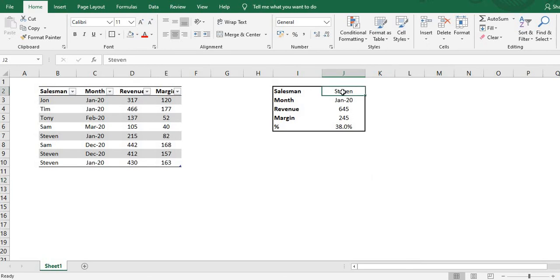So if I change this to, let's say, who else have we got in there twice? So John, let's put Sam in there. So if we put Sam, Jan, he's got no sales in Jan. So if we put March 20, you can see that pulls back the information there.